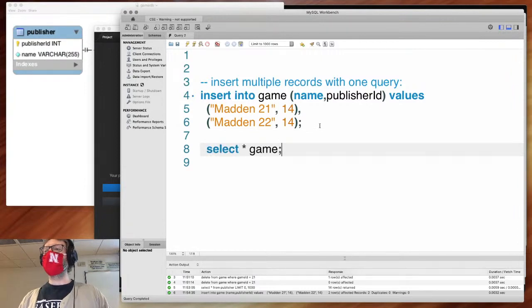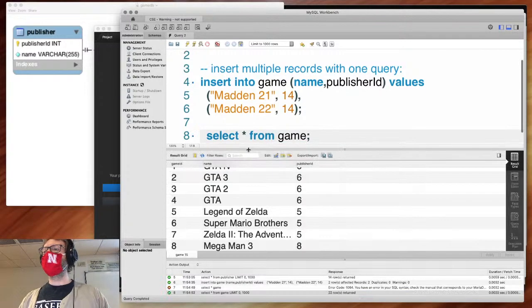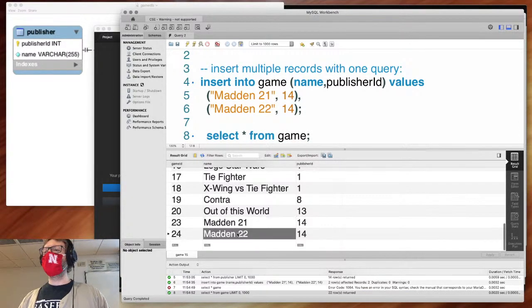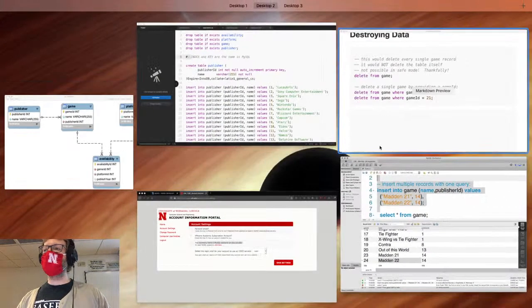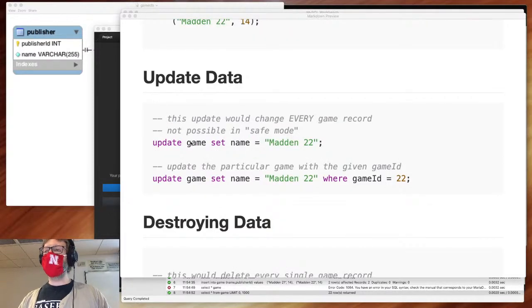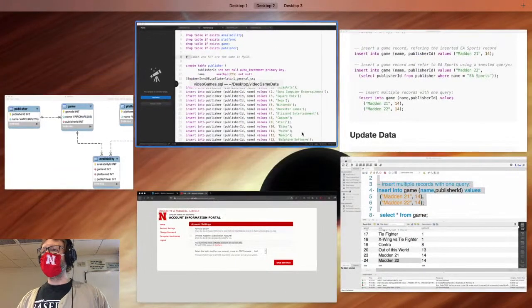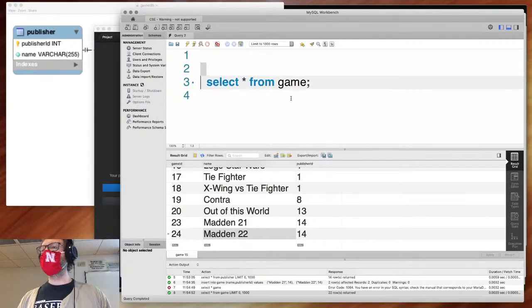Select everything from game. Oh, sorry, select star from game. There we go. And you can see Madden 21 and 22 are now restored. Okay. So insert multiple records with one query. I'll make sure that you've got that in the C, the create, and where are we? Create, there we go. So there's a trick that you can use. In general, tricks are for kids, but you can go ahead and use that one.